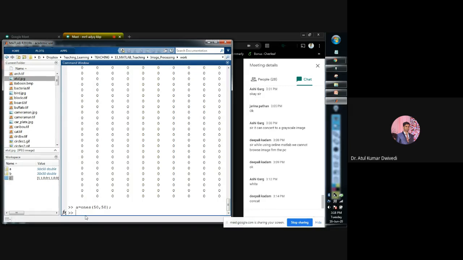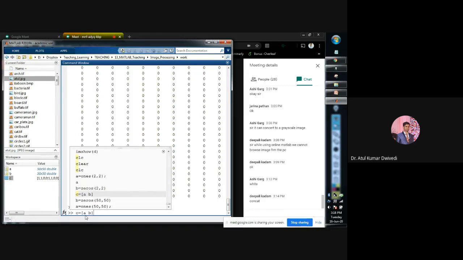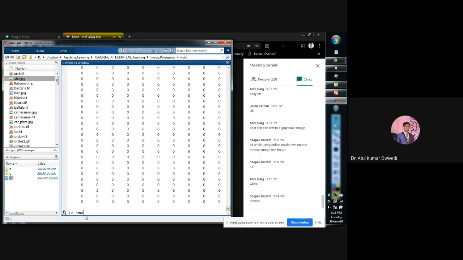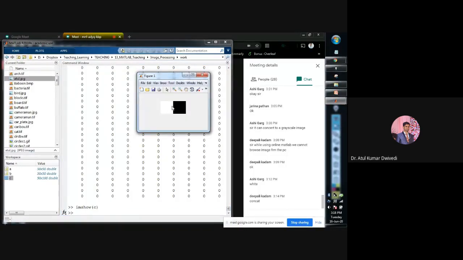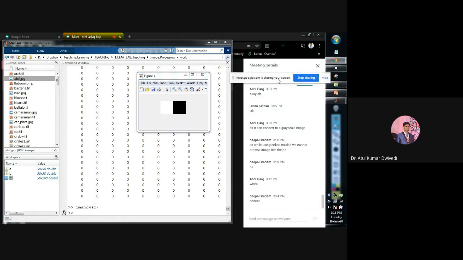Then C equal to A space B. When C is created, I will write imshow C. This is C. This is now horizontally concatenated. What should I do if I want vertical concatenation? Yes, Deepa, concatenate is a correct answer. But how to do vertical concatenation? That is the question.